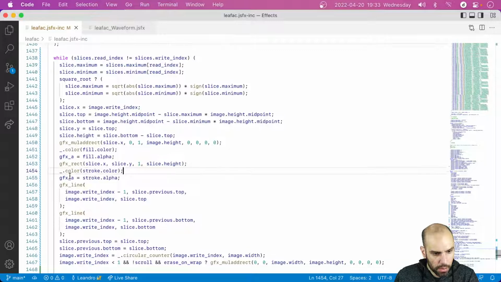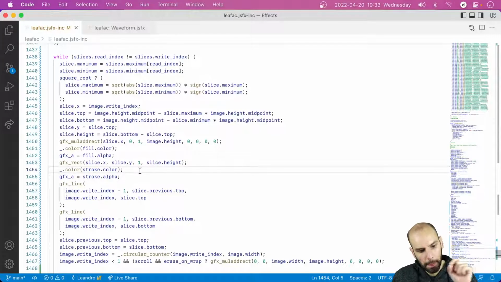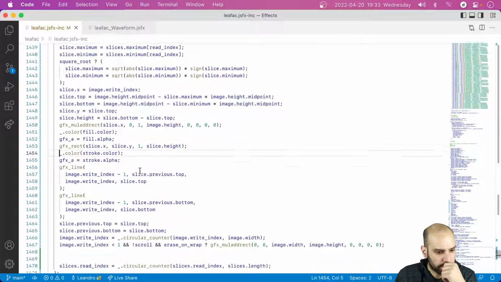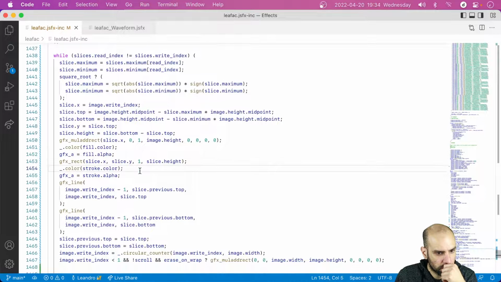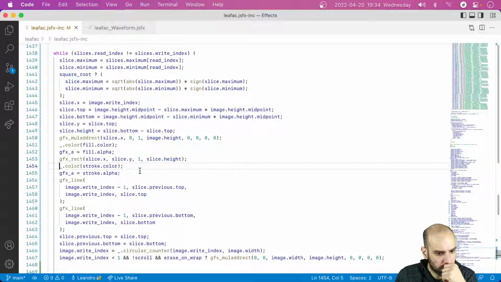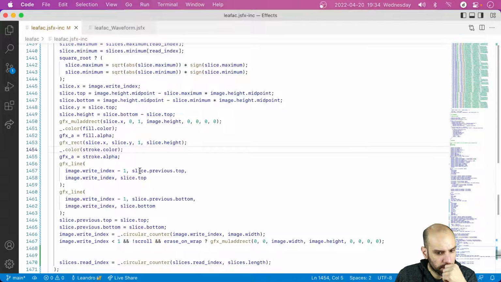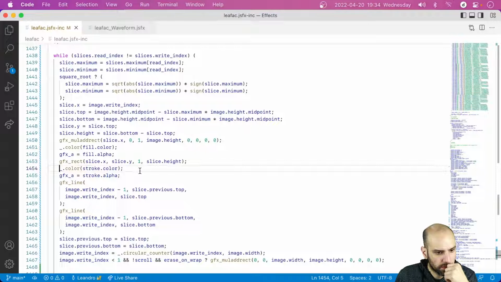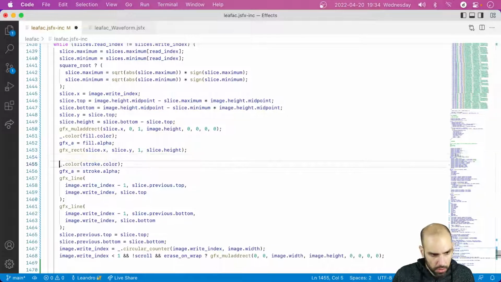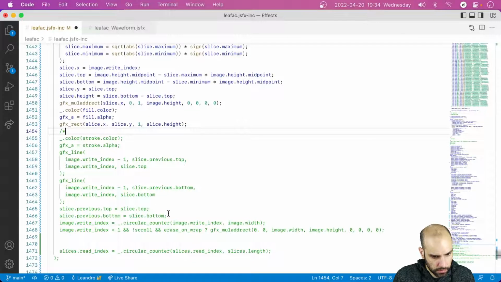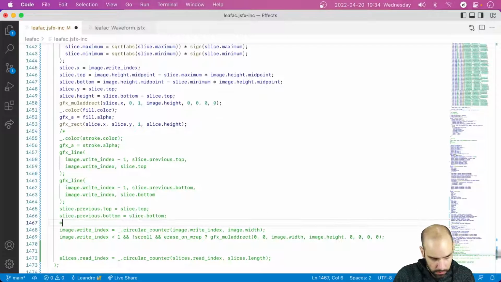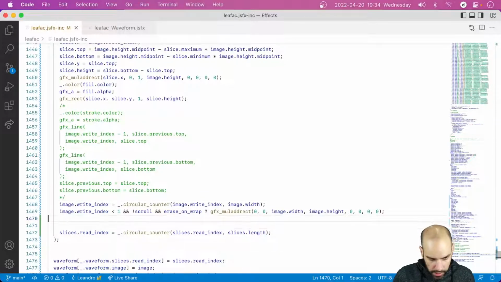Then we are about to draw the stroke. I'm going to not do this right now. I'm going to comment out this stroke. But let's deal with the right index.